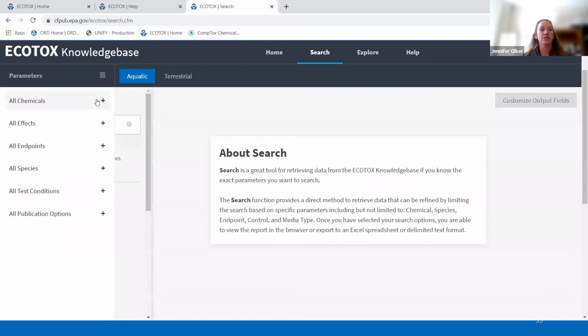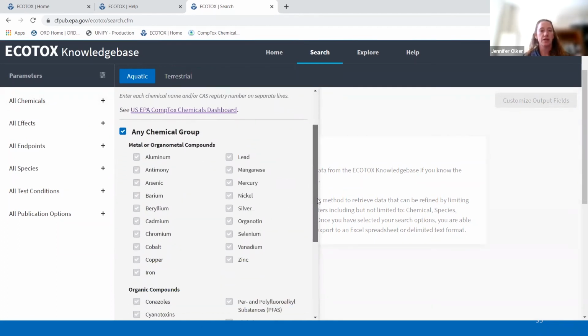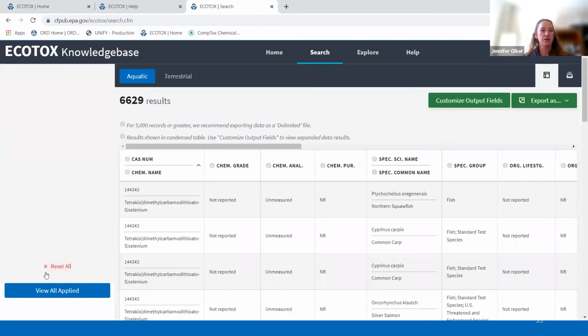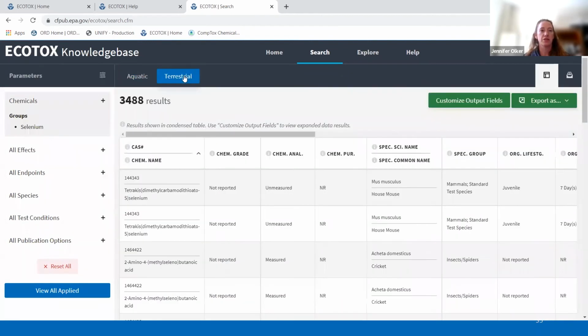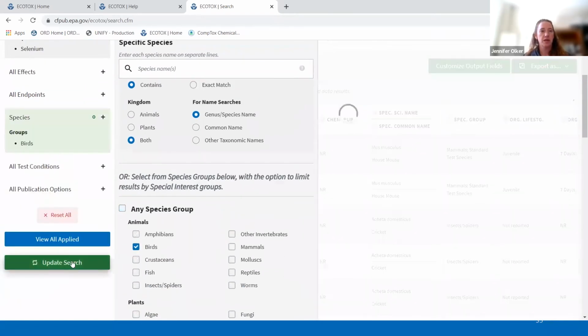So we can go to the chemicals. We can go to the chemical groups. There is a chemical group down here for selenium, and update our search. You can see that we're in aquatic, but I want birds, which are going to be terrestrial. So I'm going to click over to terrestrial instead and change it to birds in that species group, update my search.